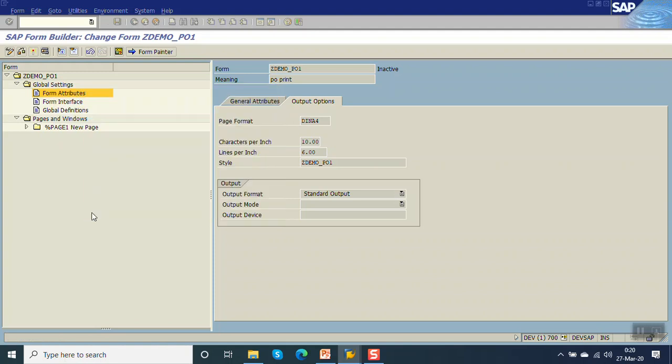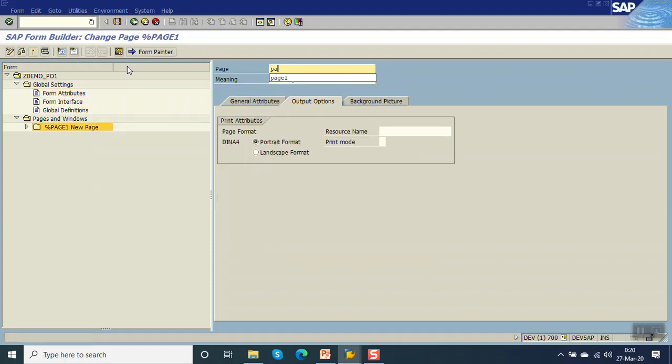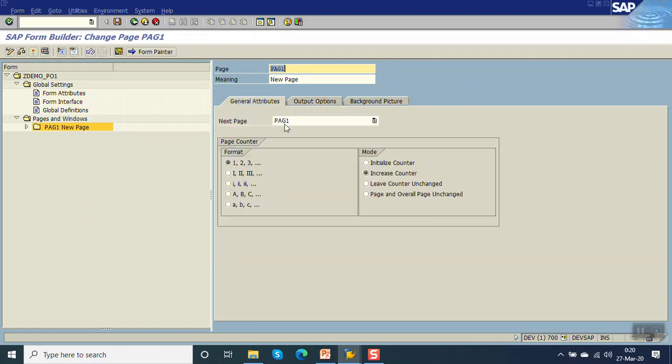Okay, in the page give the name as page 1, and our next page will be the same, that is page 1.